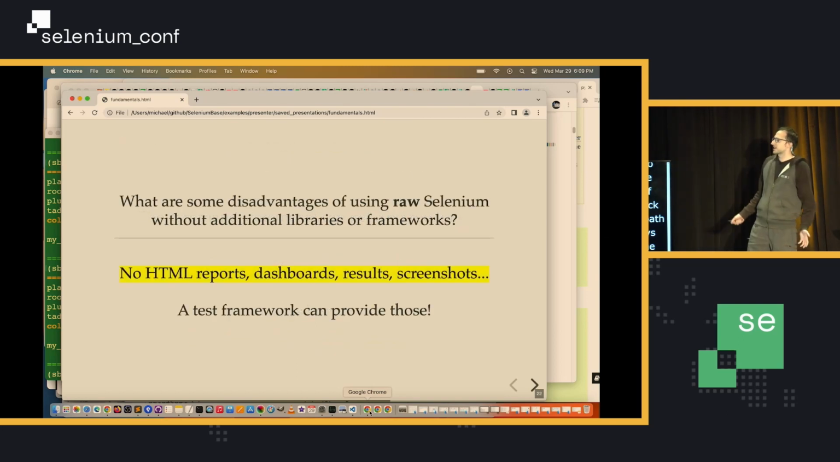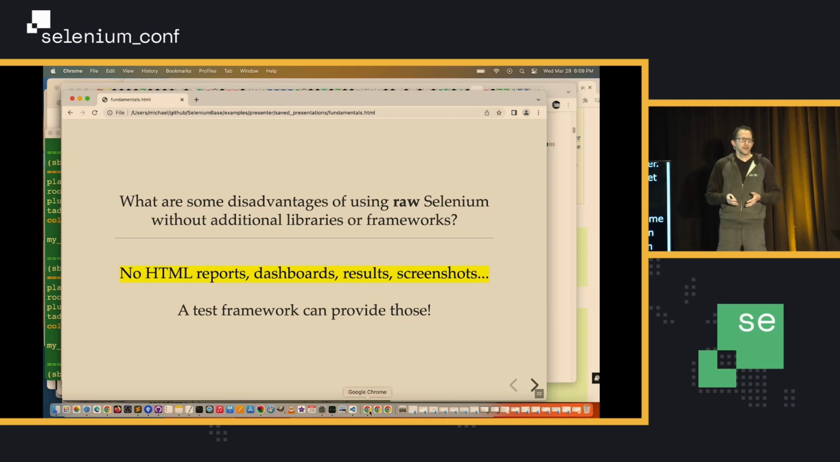So with raw Selenium, you're not going to get fancy HTML reports, dashboards, a special results display, or even automatic screenshots. These are some of the things that test frameworks can build on top of Selenium so that when you run your test suite, all of a sudden you have a screenshot for every failure instead of just an error message. So there are frameworks that already handle this sort of thing.